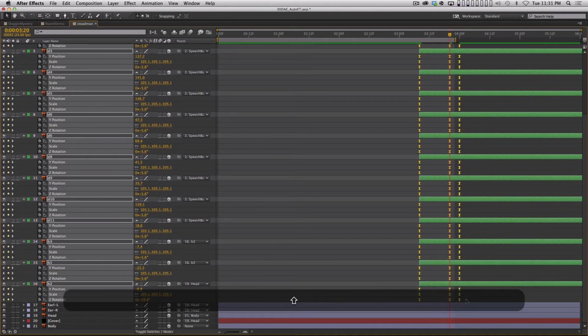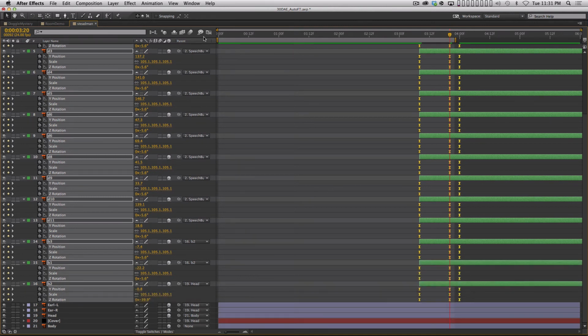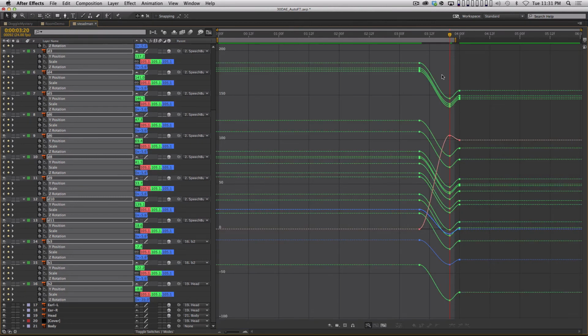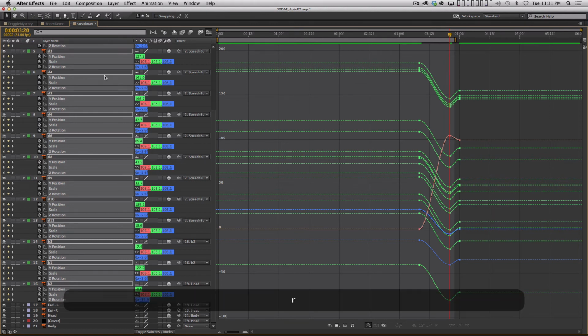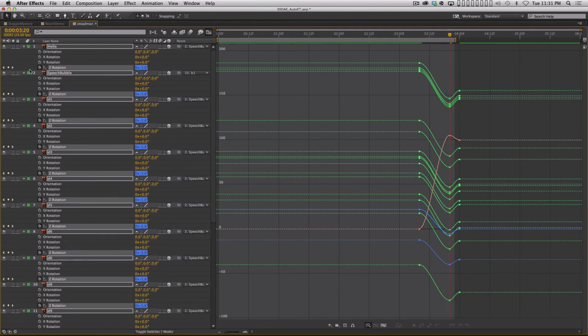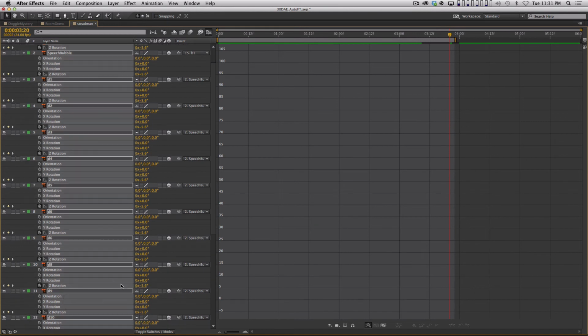That's probably gonna give me trouble, but let's take a look. If I select everything and go into the graph editor, what a mess. So let's not do it that way. Let's hit R, so we just see the rotations, okay?